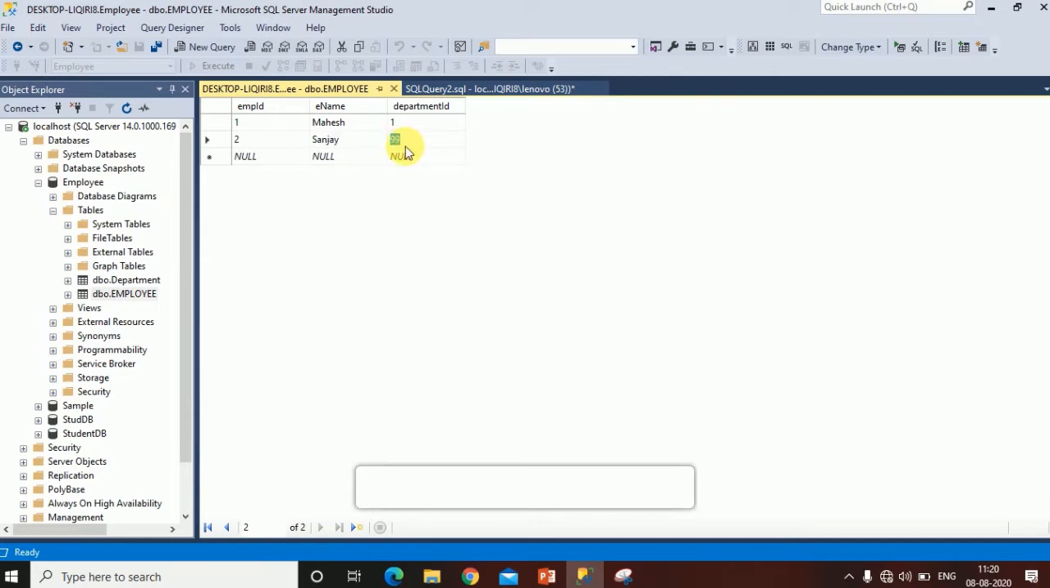If you check, Mahesh works for department ID 1. If we check the department table, department 1 is the IT department. Sanjay works for department 99. That department doesn't exist, so this is invalid data. If we have a foreign key applied, then it wouldn't allow the user to enter the department ID as 99, since it does not exist in the department table. Such a department doesn't exist, so it won't allow you to insert invalid data in the foreign key column. In this way, a foreign key enforces data integrity. We'll check how it enforces data integrity.